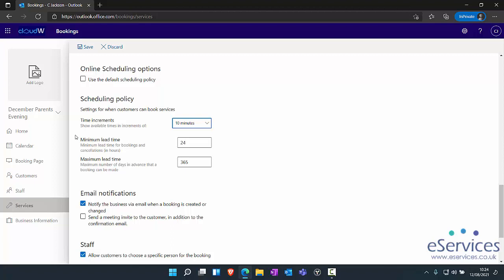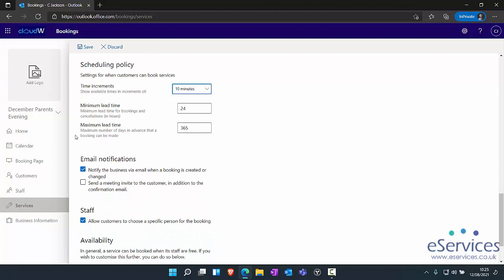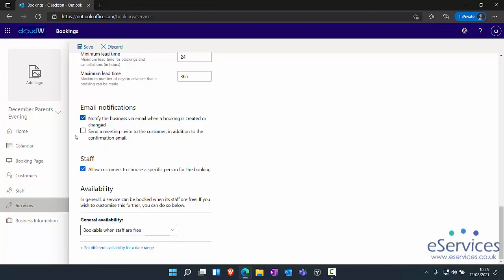As you can see there, we've got lead times for cancellations and lead times for booking. Notify the business, because you've set this up. The business is you, so you will get a notification email if you wanted to, should you tick that box. And you can also send an invite to the customer or the parent, as we would do it. We don't want to allow the customer, the parent, to choose a specific person because there's just going to be the one person. And then we've got the availability.